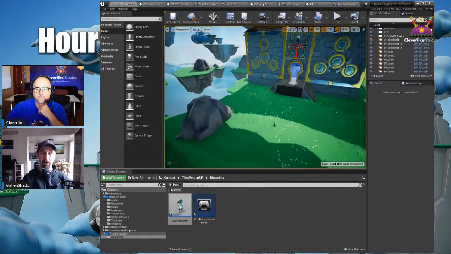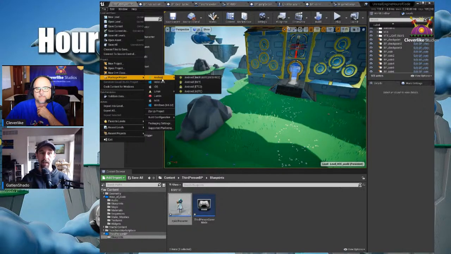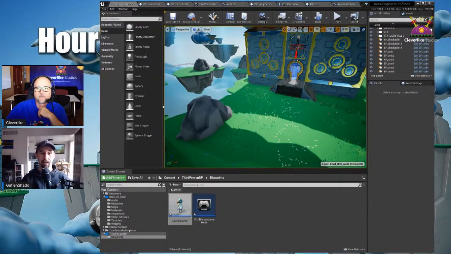And to package up the game, this is probably the least painful thing ever of all time that we've done today. Just come up here into File, come down into Package Project, and then all we need to do is choose the application in which we want to use. In this case, I'm just going to use Windows 64.